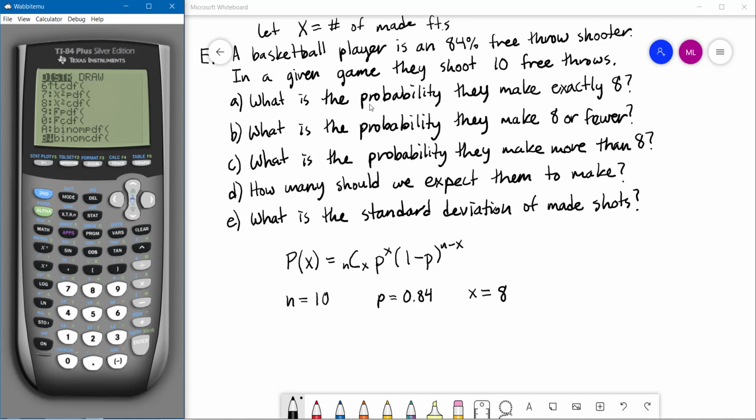In this case, if I'm wanting to answer part A, what is the probability they make exactly 8 of their 10 free throws, I'm going to use PDF. I want to know the exact value. So I'll select Binompdf. I will plug in, this will generally be empty for you guys, but if it's not, just type over it. So I'm going to do 10, 0.84, and 8. These 3 numbers that I'm entering match these 3 numbers right here.